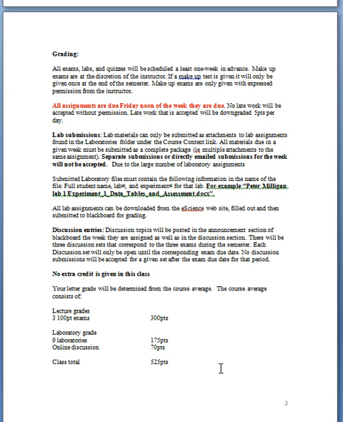The discussion topics will be posted in the announcement section of Blackboard the week they are assigned, as well as in the discussion section or discussion link of Blackboard. There'll be 3 sets of discussions that correspond to the 3 exams during the semester. Each discussion set will only be open until the corresponding exam due date. So in other words, if there are 2 or 3 discussions before exam 1, you will have access to them until the end of the first week of the exam week for exam 1, at which point you will no longer be able to participate.